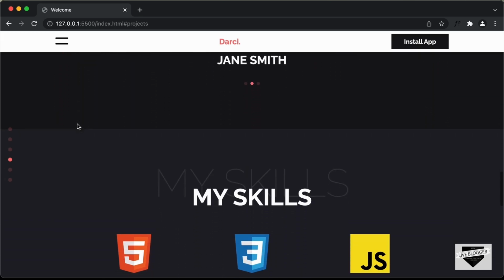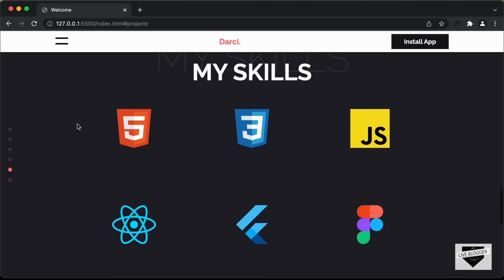And if I scroll down even more, we have the skills displayed over here. So we have all these logos displayed over here. If I hover over any of these logo, we have the name of the language or the tool or the framework displayed over here. So this is the My Skills section.